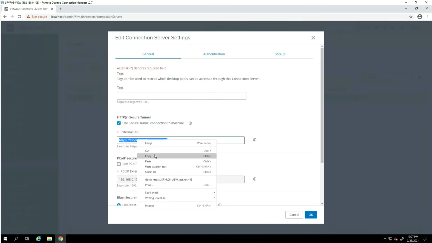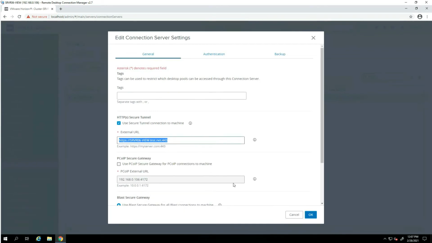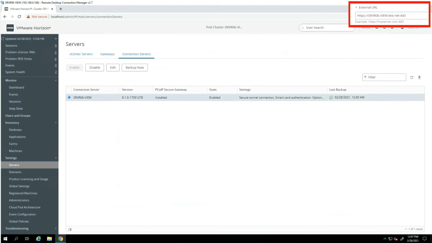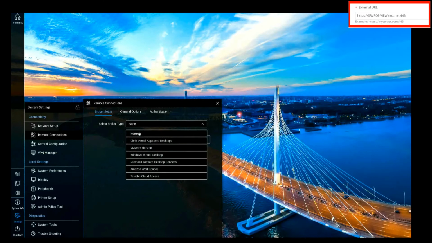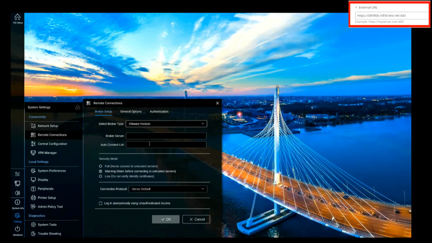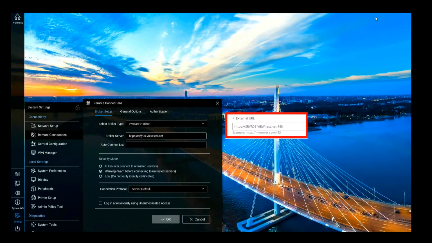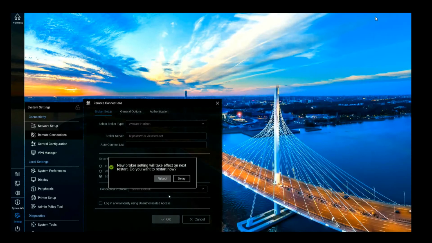the URL. That's the URL I'm going to need. So I'm going to need that https://srvr06-view.test.net. So let's just put that up to the side, and I need to remember that. So I'll take my broker type and switch that to VMware Horizon and then type in that broker information. I'm going to say low because I'm not using security certificates yet. We'll get there. And then we'll click OK.